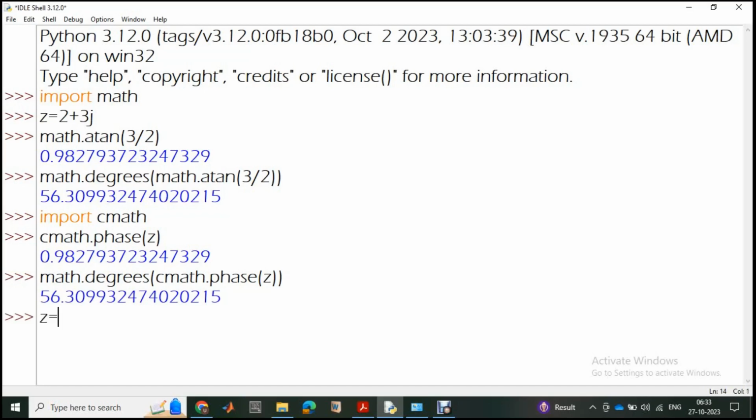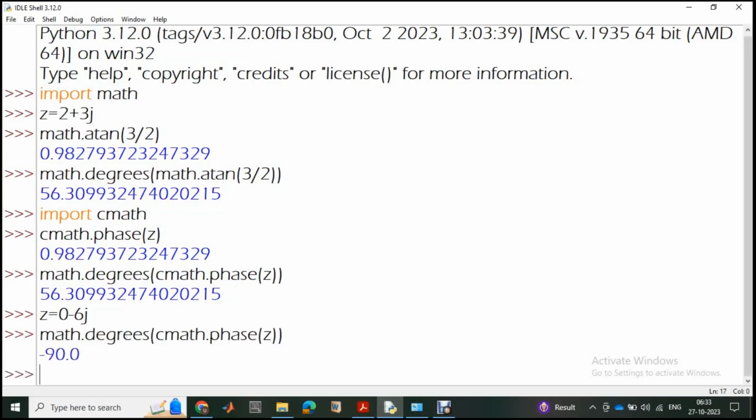So let me take z equal to 0 minus 6j. This is what I will take. Here I modified the z, so let me execute the same thing once again. Now the z value is 0 minus 6j. Now I want to calculate it. So the phase is minus 90.